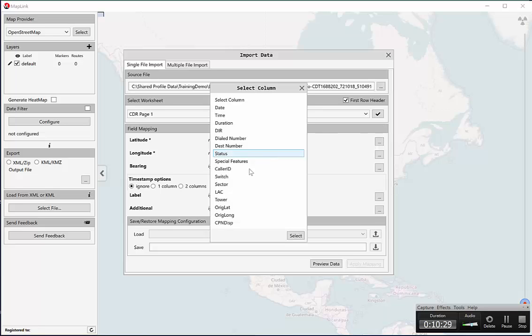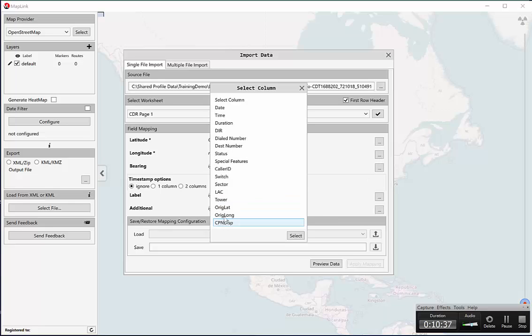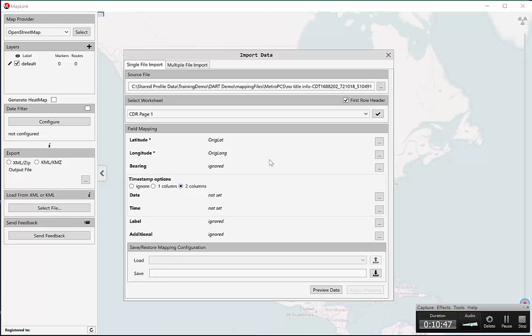And now I want to go down and choose my latitude. Here's my original latitude. I'm going to select OK. And now I'm going to go to original longitude, and here it is, and that's going to select that. I'm going to say OK. I'm not worried about bearing on this one because I'm not doing any type of azimuth check. I'm just looking at plain and simple lat and long.